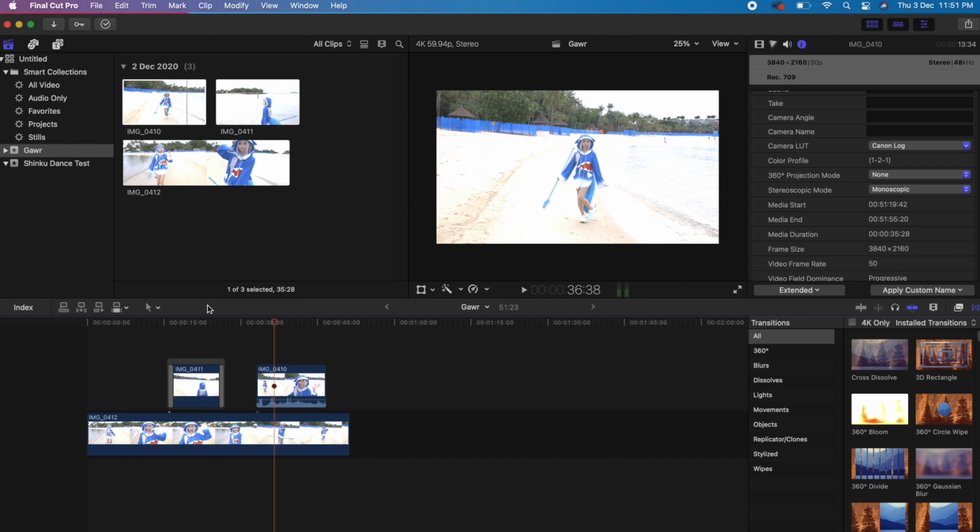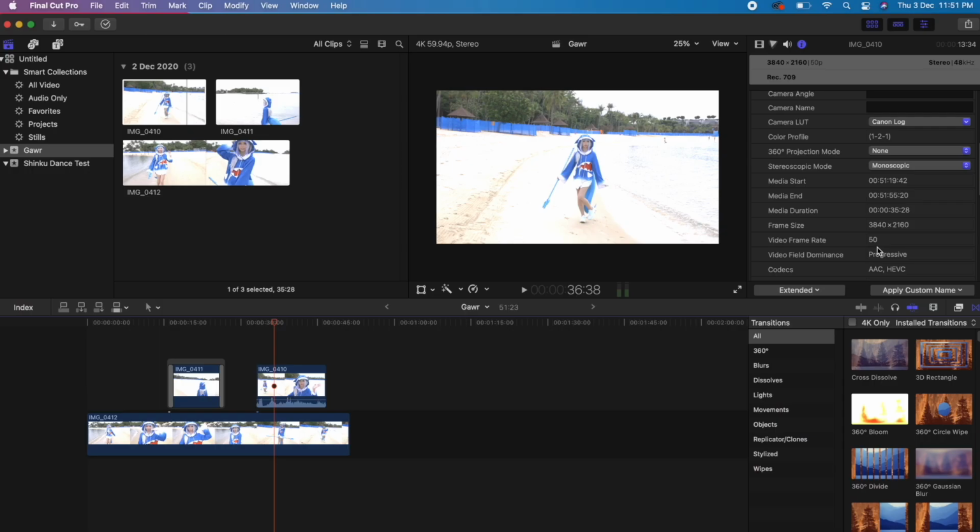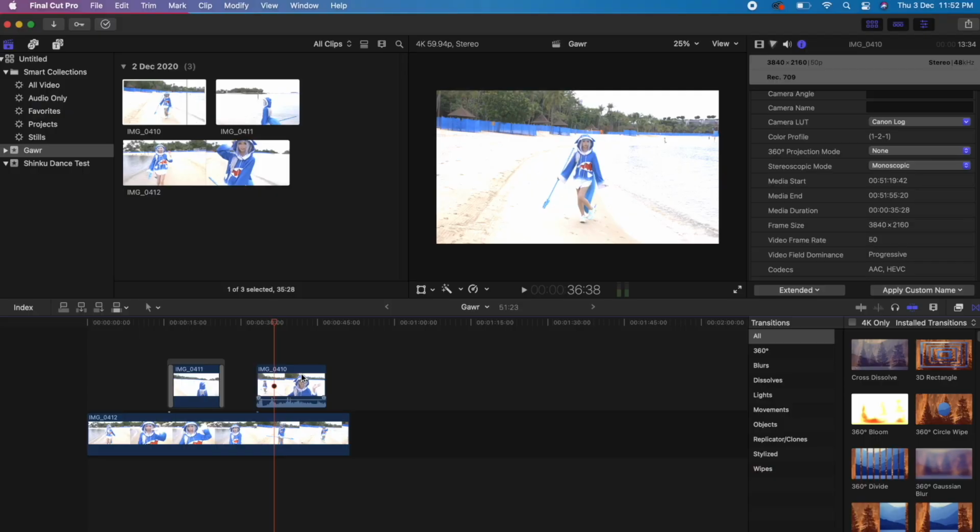But yes, you can see I'm editing H.265 R5 files, 422, 10-bit, C-Log, 50 frames per second. If you look here, video frame rate, 50 frames per second without any lag. Now, there is sometimes lag if you do something like this where you stack 2 or 3 video files together. I noticed that Final Cut is trying to read files in the stack or something. There is some lag during those times. But if not, normally there is no lag and it is really editable.